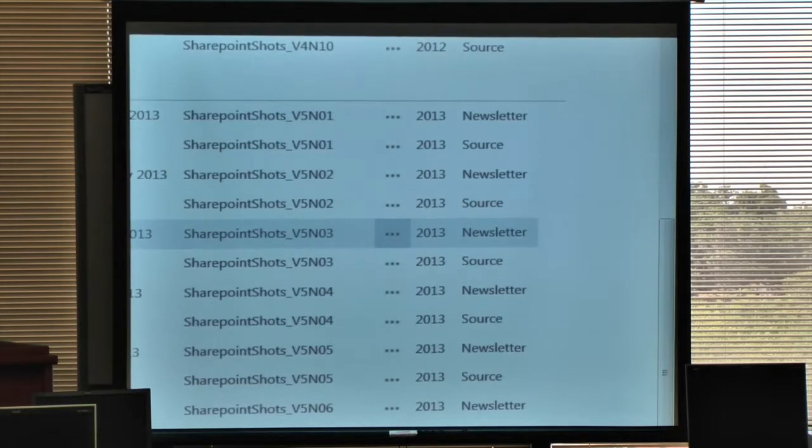Just use a column, a metadata column in effect, to differentiate which one's source and which one's the one you publish. Is there anything special about the word source or newsletter? No, just the spelling of it. I could just have the letter N and S. It would work just as well, as long as I filter by those criteria.